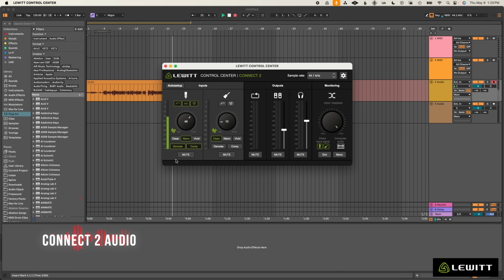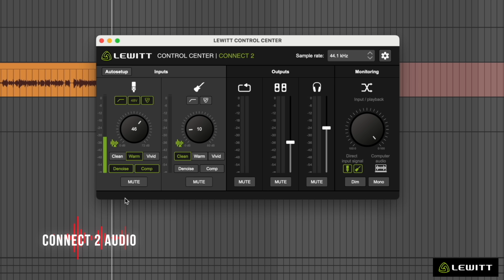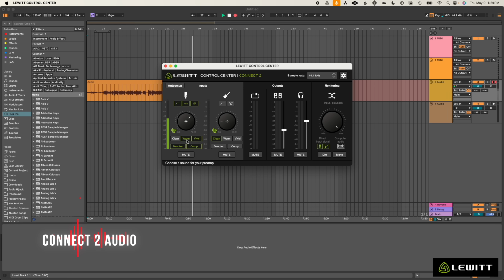Okay, so some extra features you don't get with other interfaces. You can access all the features through Lewitt's Control Center software that comes with the Connect 2 interface. Okay, first is the ability to apply some effects that are built into the interface. You've got three preamp sounds: clean, warm, and vivid. I've got it on the warm setting. Let's try clean. This is the clean setting, and this is vivid. Put it back to warm. Vivid boosts some high frequencies.